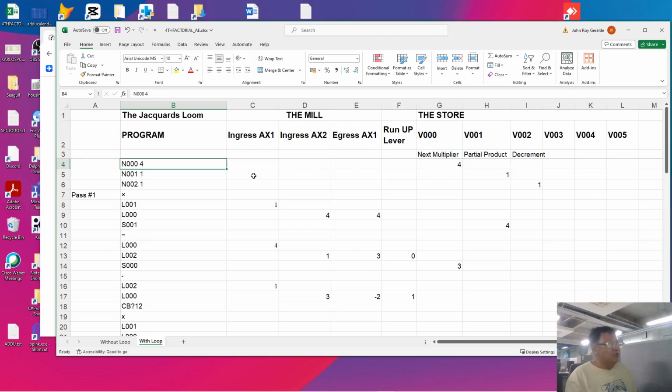In the next video, I'm going to show a sample program in the analytical engine which does branching and control.